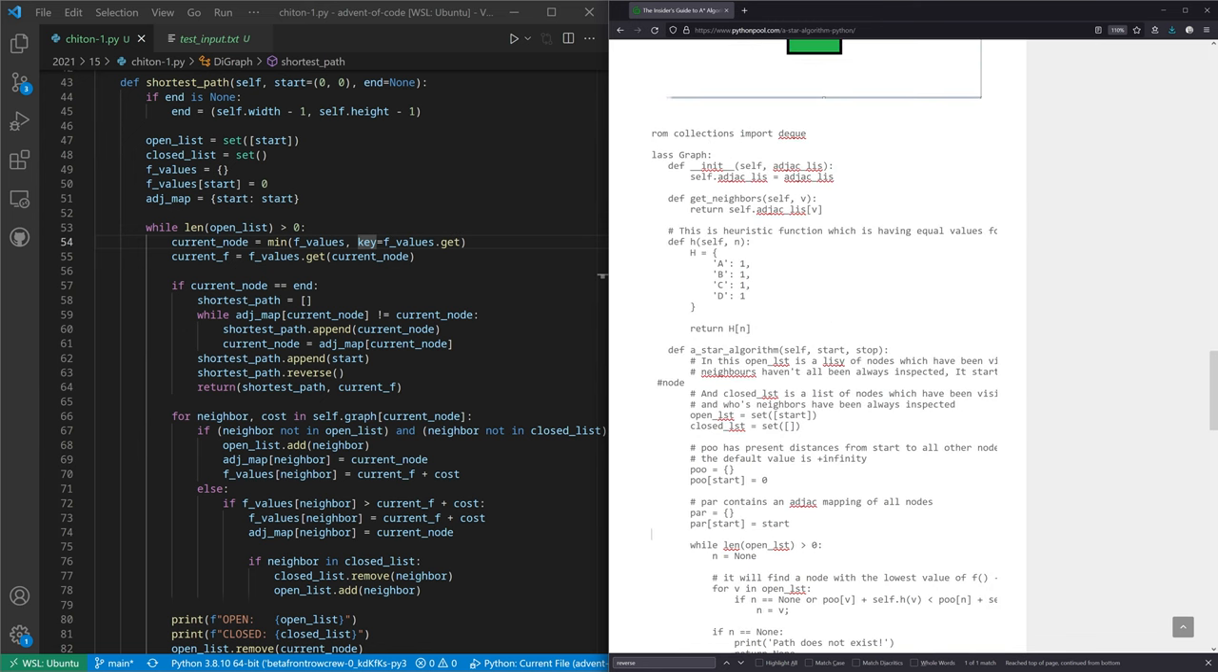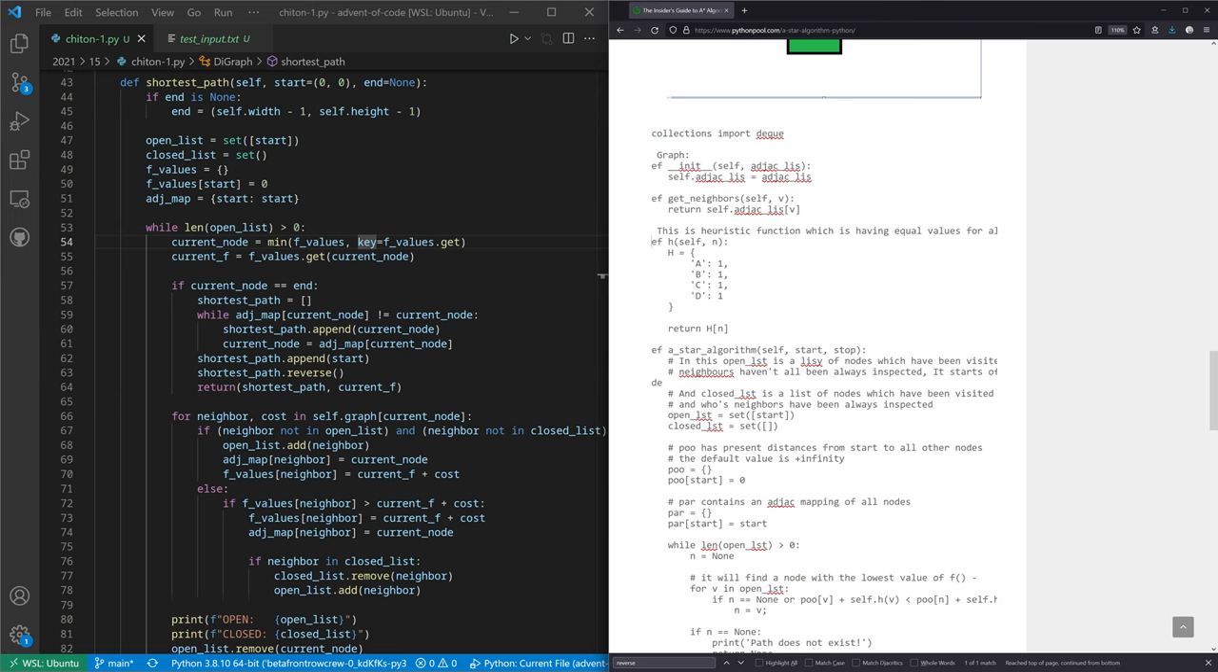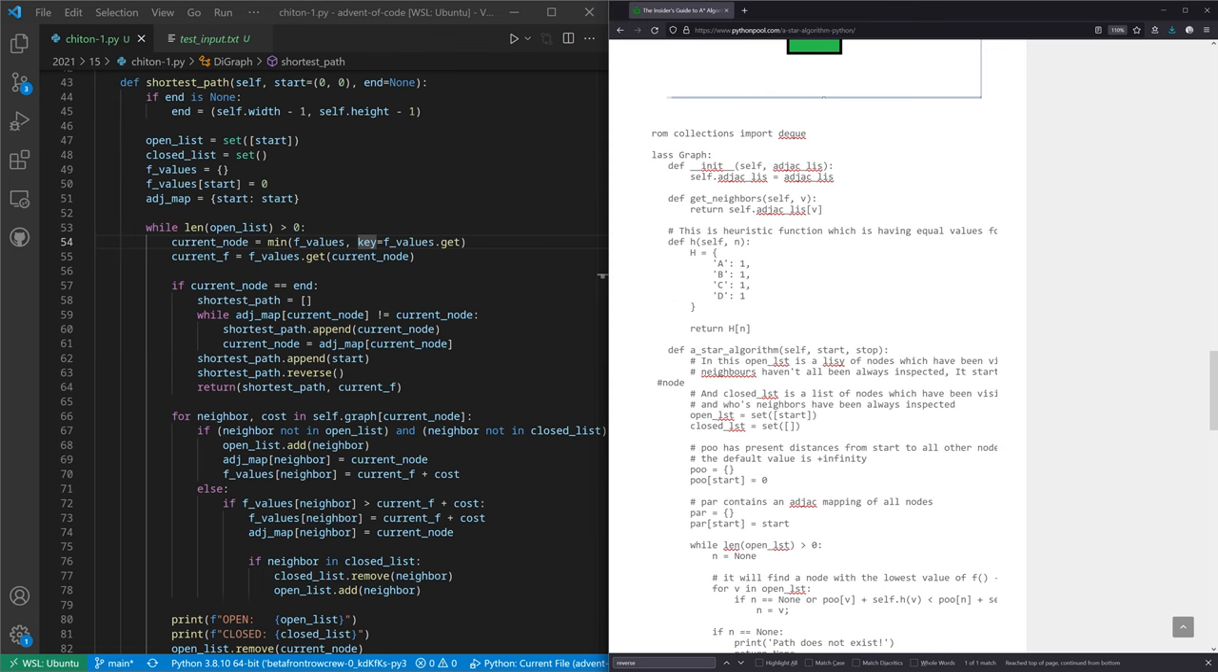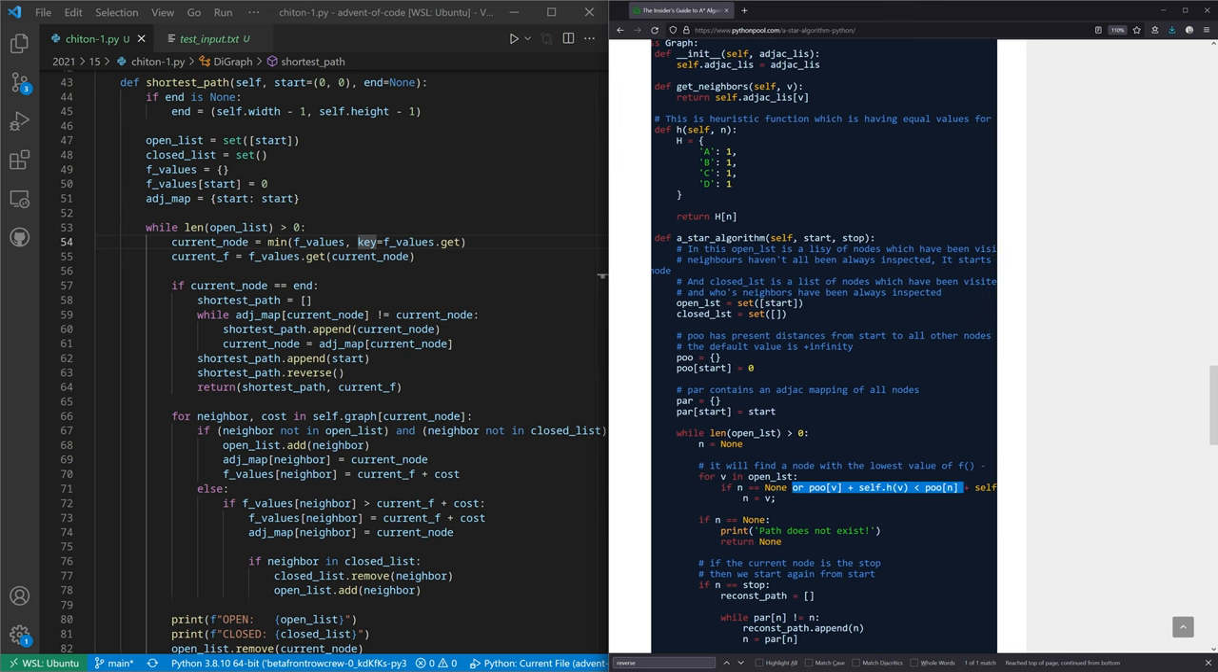Let's see, graph init, get neighbors, h. This heuristic function which having equal values for all nodes. Okay. We don't need that. Okay, so. So if n is None, or. Right, so we just want to filter this one by only open nodes when we're setting the current node, right? Which at the start should obviously be start. So, filter the F values by ones that are in the open list.